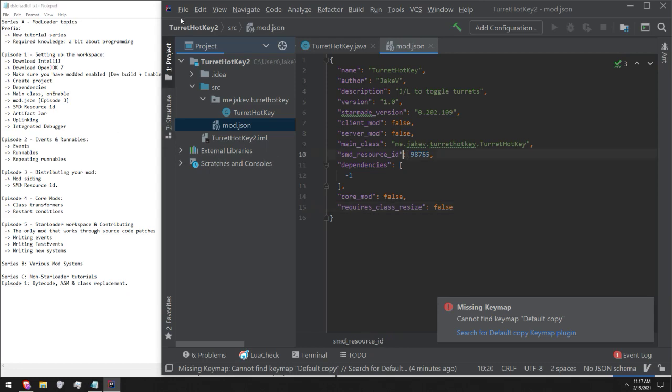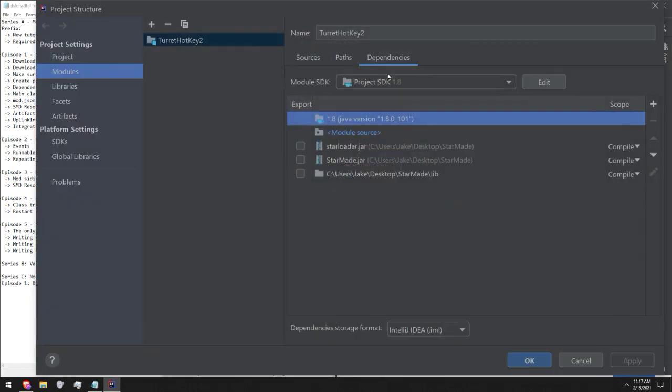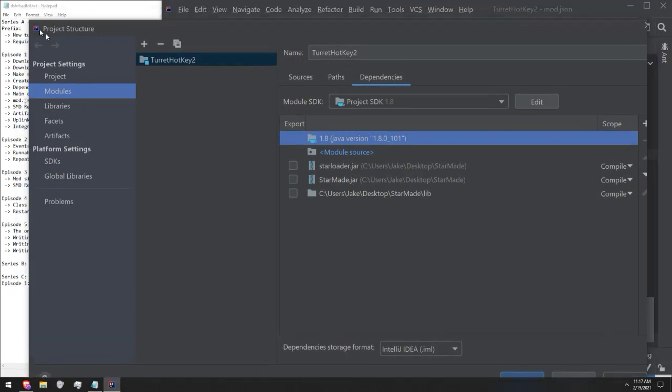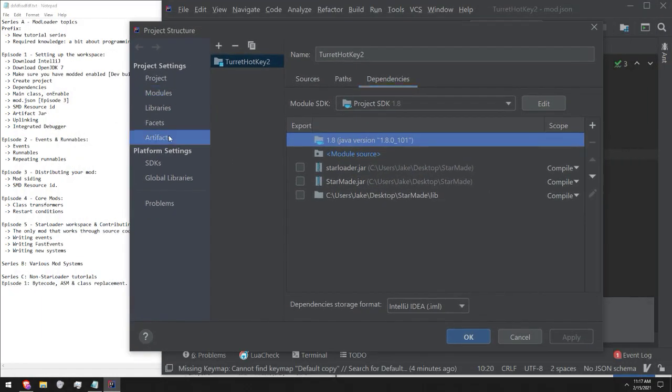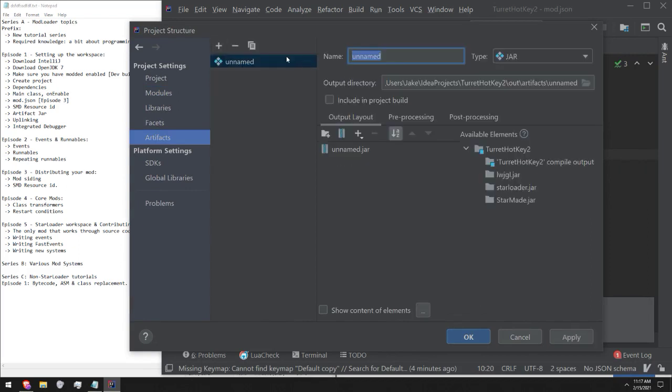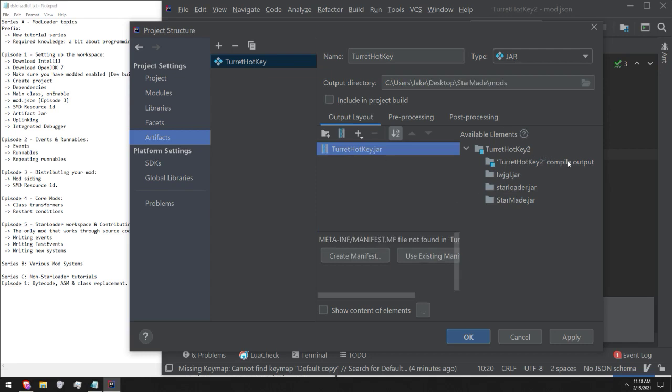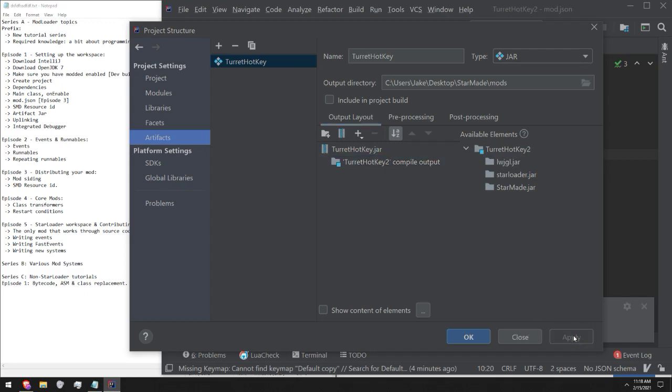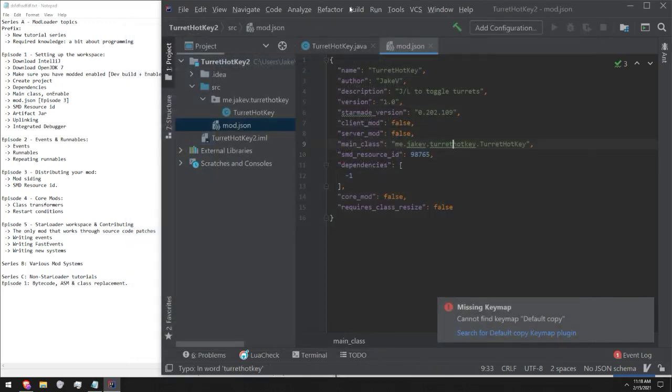Now we're going to set up our artifact jar, which is basically how you tell the compiler how to package it into a jar so it can actually be read by the mod loader. Name it the same as your mod name, turret hotkey. Output directory, your StarMade installation, so StarMade, mods. No manifest, just drag and drop turret hotkey to compile output. Hit apply, and we should be good. To build it, you go to build, build artifacts, build.